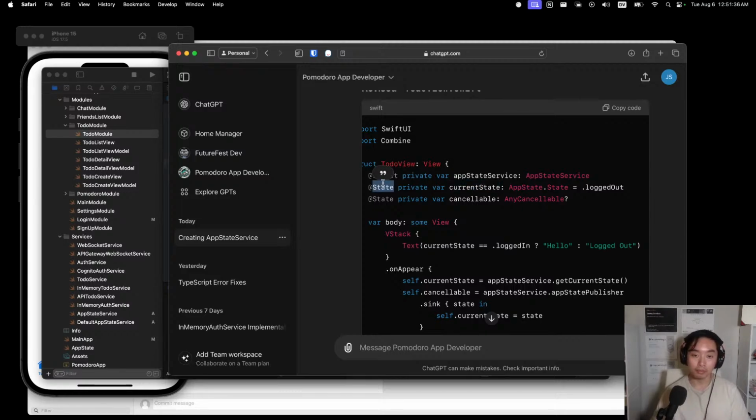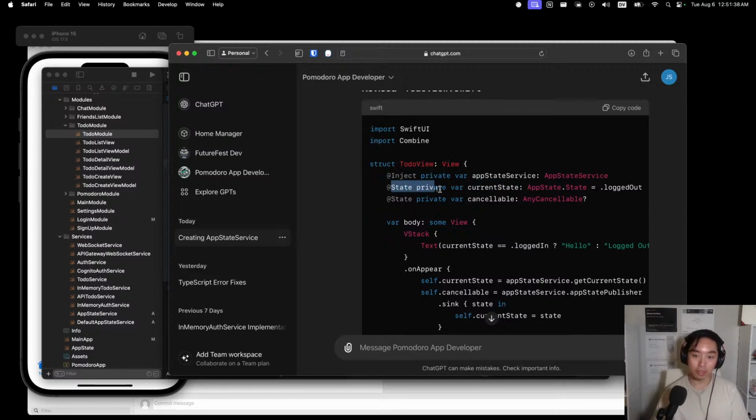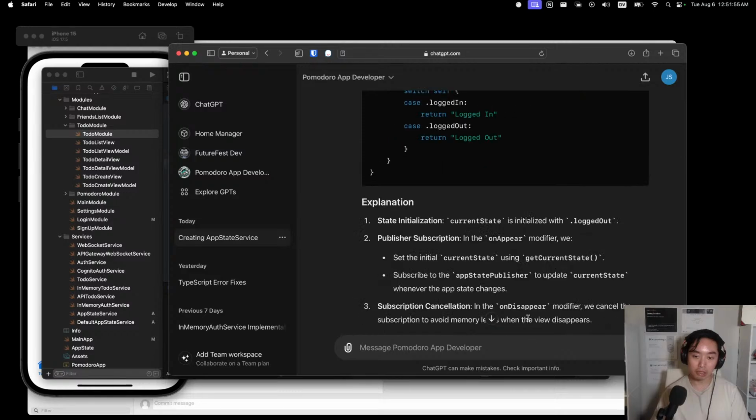Okay, so in this one, we have a view. It has a state of the current state. So basically the entire view is based on the app state. I'm not sure how I feel about that. We also have an app state service. I feel like that should be part of the view model. They also put the cancel over here. I feel like that should be part of the view model as well.